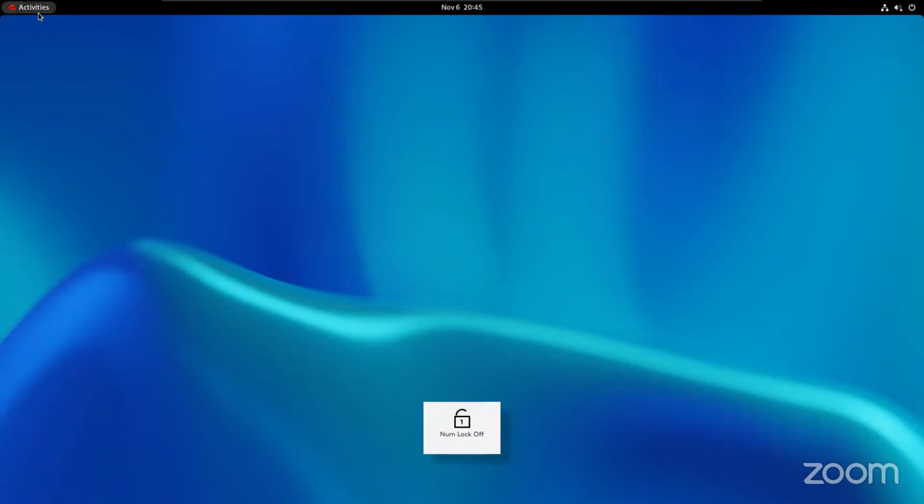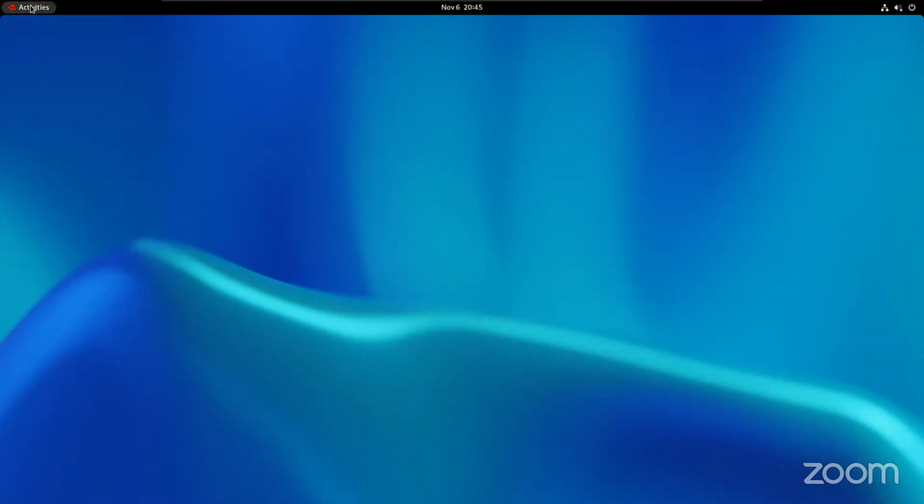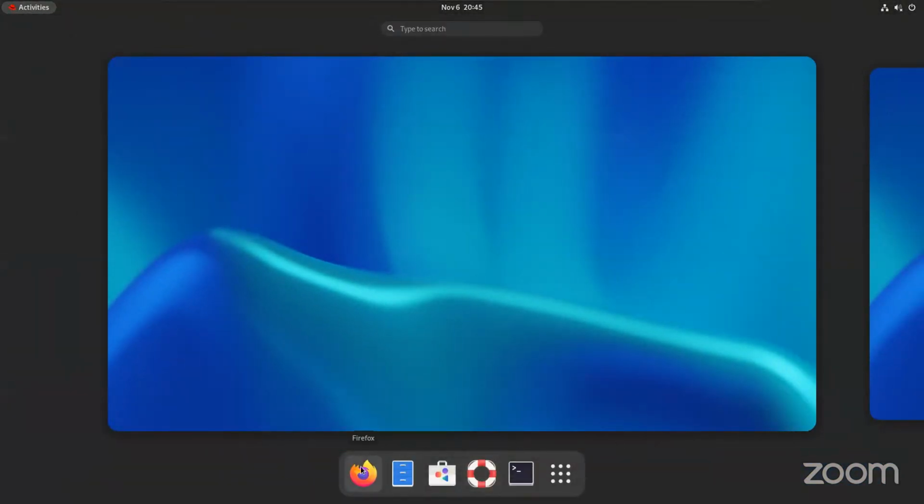And on the left, you have activities. Click on activities. A dock will appear from the bottom. And here you see some pinned applications. Firefox is already installed. Files, just like My Computer in Windows, we have files here. Software, just like we have Microsoft Store, there is the software. You will not be able to use it because you have not yet registered your operating system to the Red Hat portal. We will be registering, not now, maybe after 10-20 slides. Help to get help about the operating system.